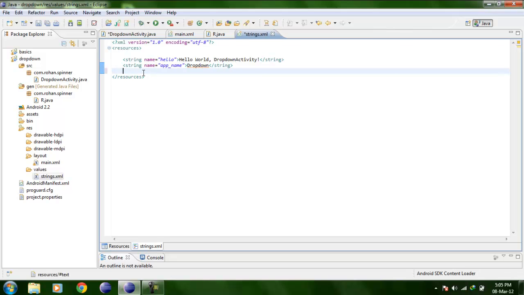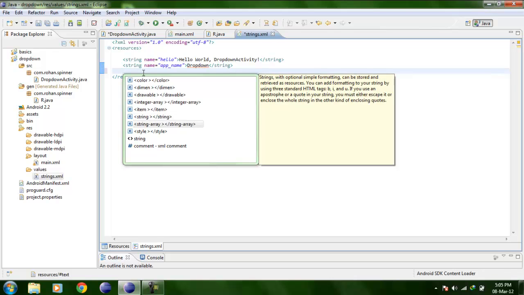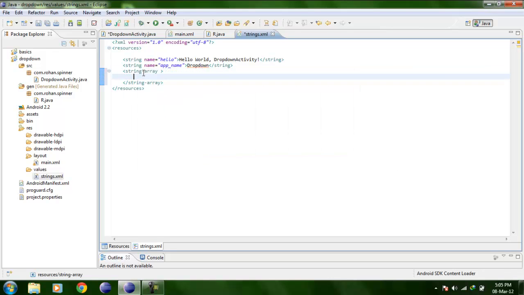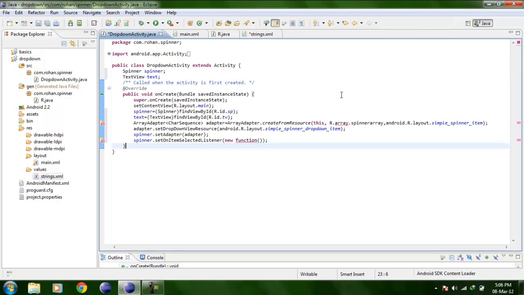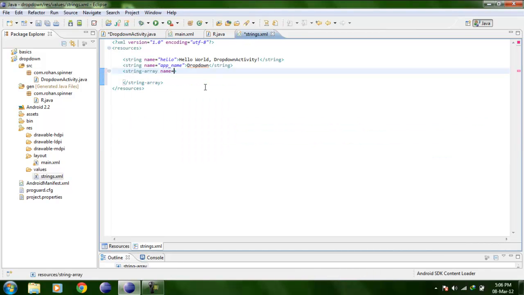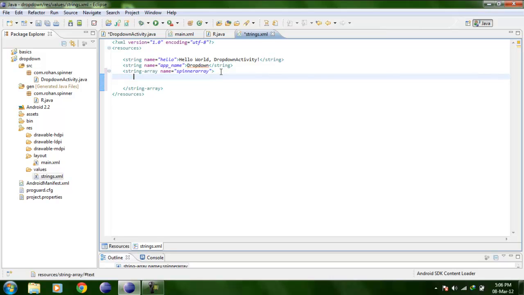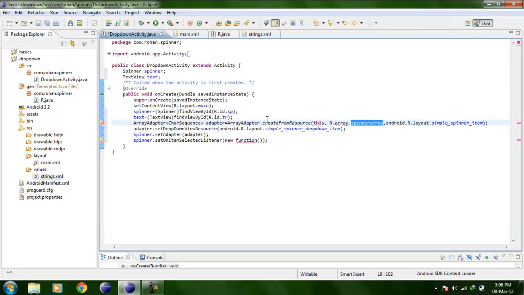So if I press control space, here it is string array, and we need to give name to string array as what we have given in the Java file. Here it is, this spinner array. Just copying it and paste it over here. Make sure that you write in double quotes, because every name which we write in the XML file has to be written in the quotes. Now if we save this file, see the error has gone.